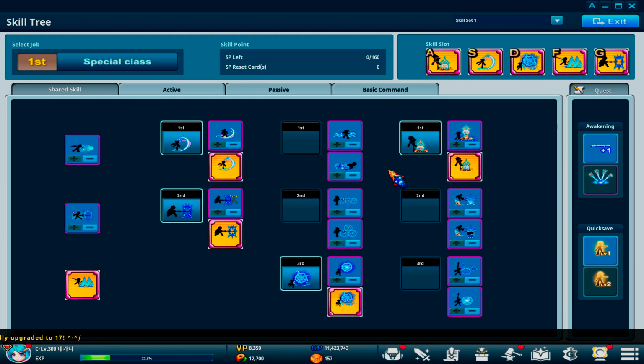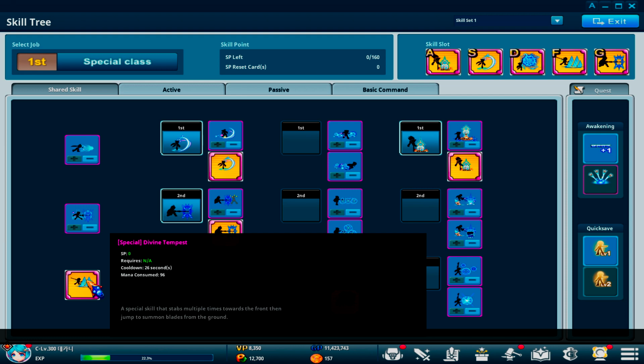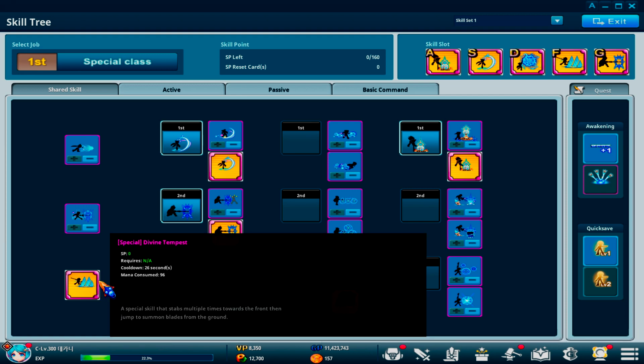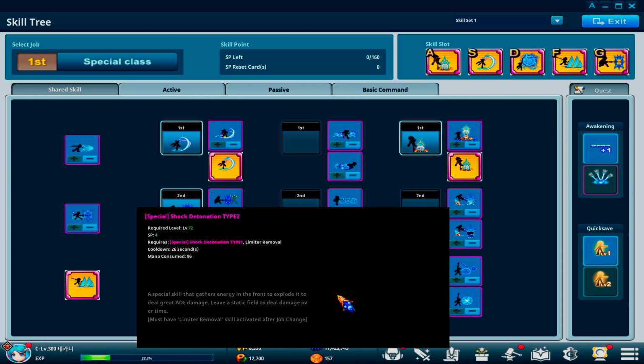For my final third bar, I use Divine Tempest because this is a super good third bar. Like, this is probably her best third bar she has, competing with Shock Detonation.